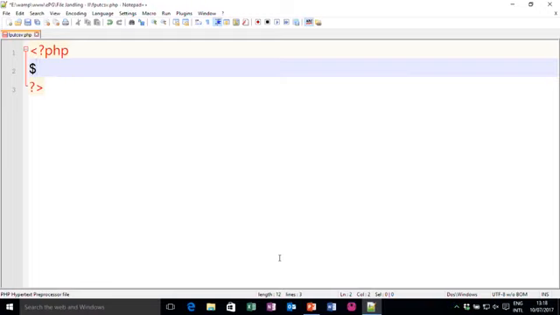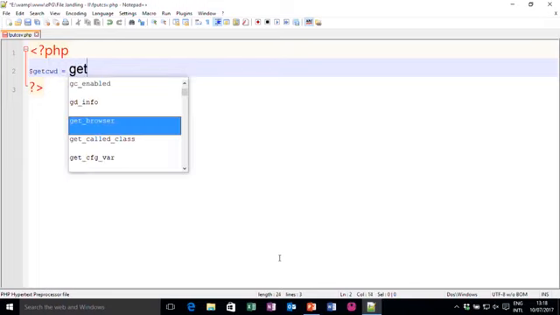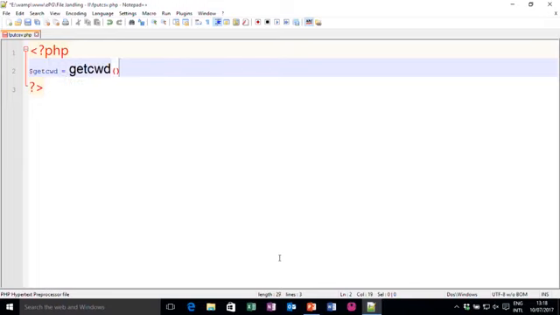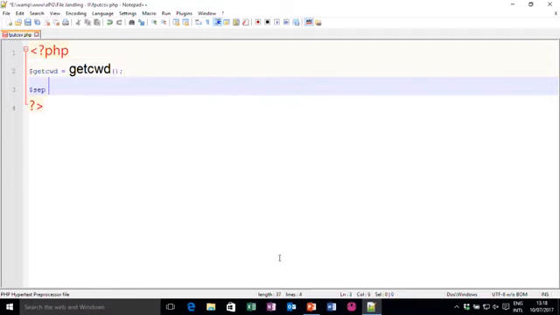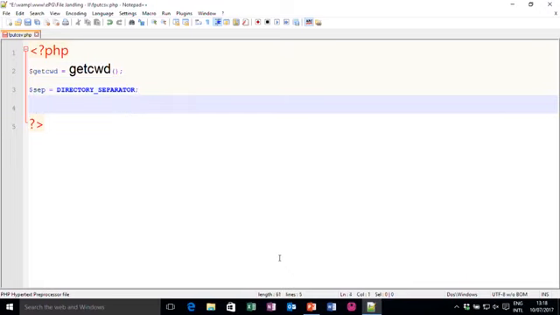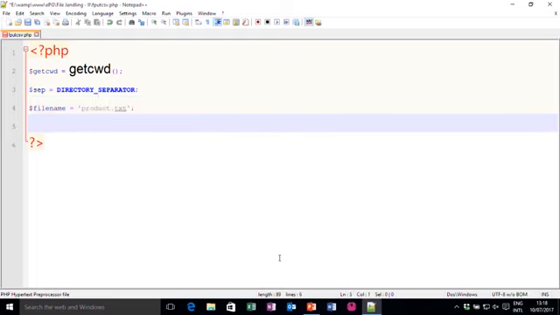Now, as usual, first I write code to get the current working directory. To know the current working directory, I use the built-in function getcwd. For the directory separator, I assign one variable $sep the built-in constant DIRECTORY_SEPARATOR. Let me write $filename is equal to, let me create one file here with the name product.txt. Right. Now, I want to write into it.